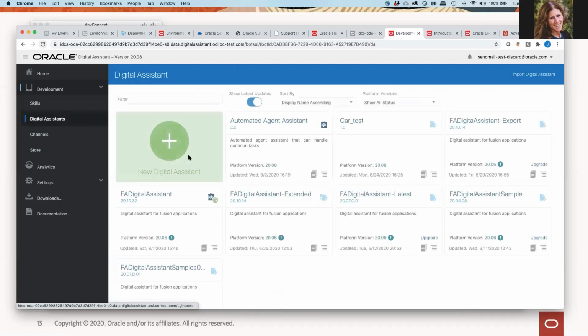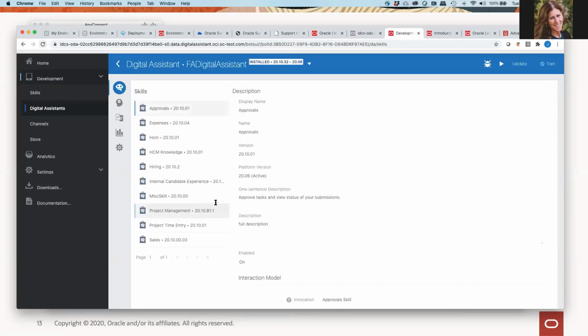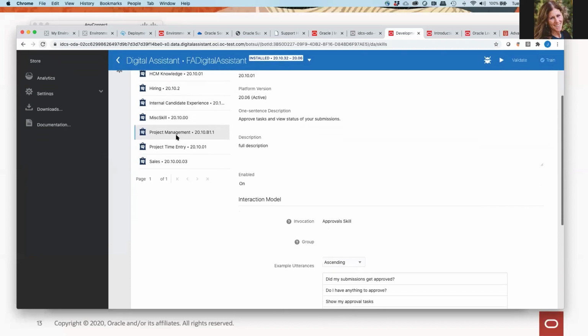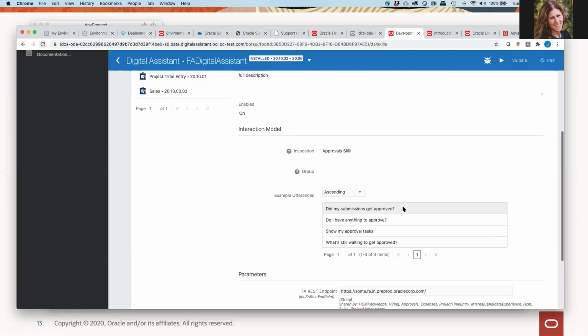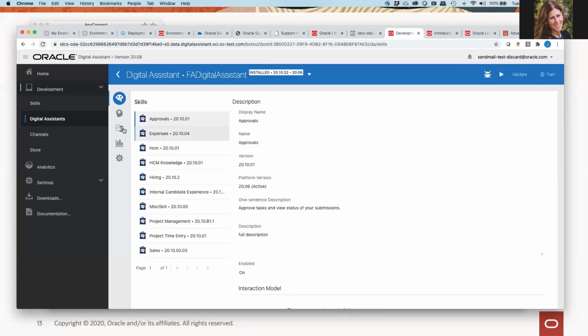Then in digital assistant, basically you're configuring routing behavior between the different skills. So first, you would add a number of skills that you want the digital assistant to manage. You can add some example utterances, and these example utterances show up in the digital assistant as hints: what type of question a particular skill in the digital assistant can handle.